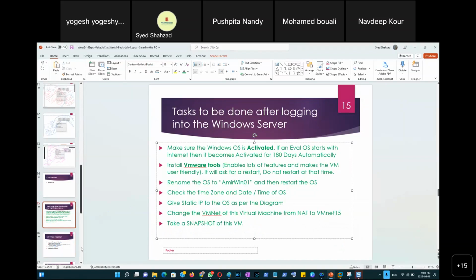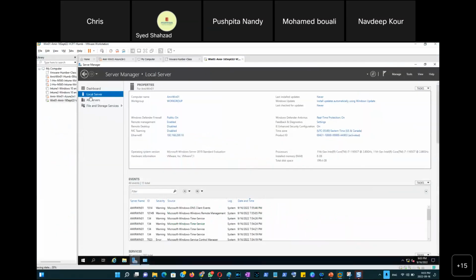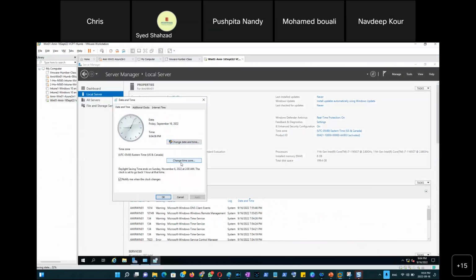Where do you change your time zone for the server? See this? It's here, and then here. Time zone. Click this and just change the time zone here. Okay, no problem. Thanks. I was just looking for that.